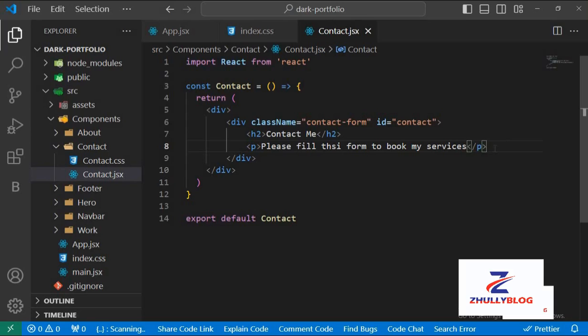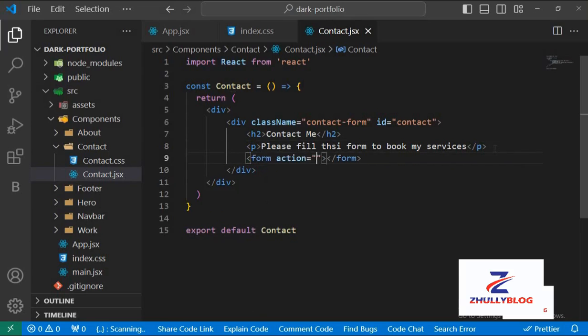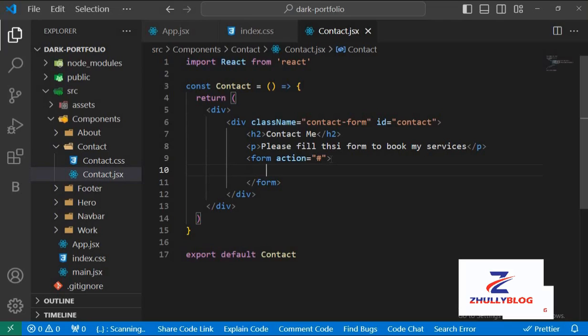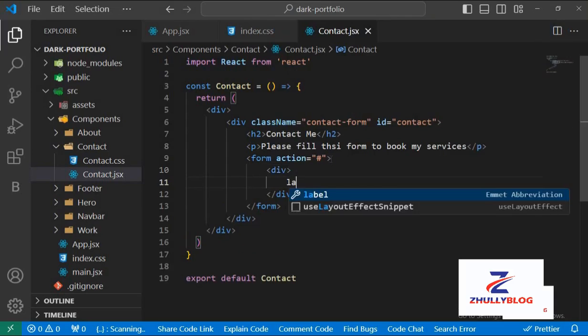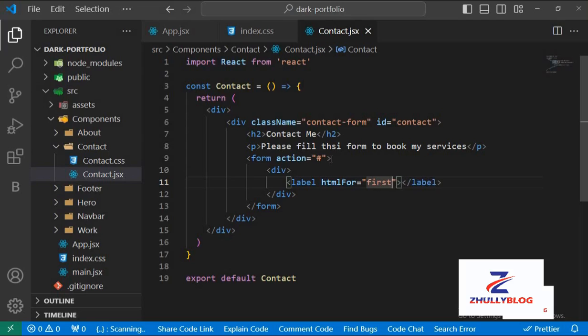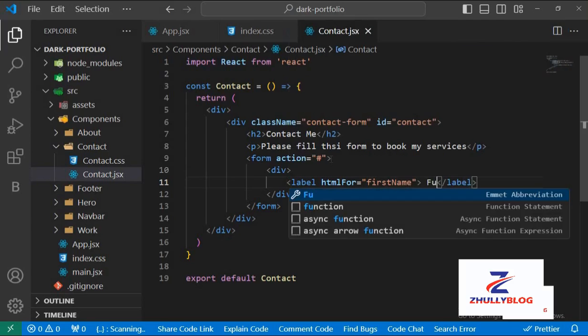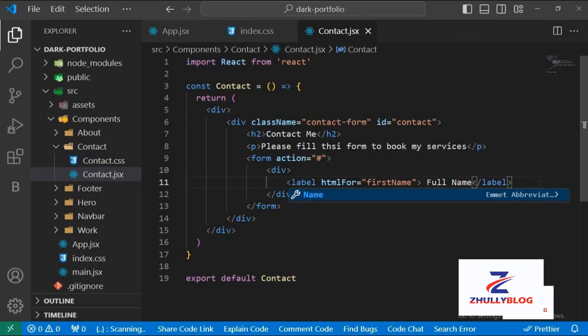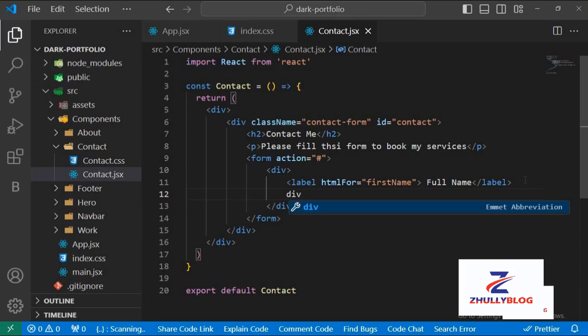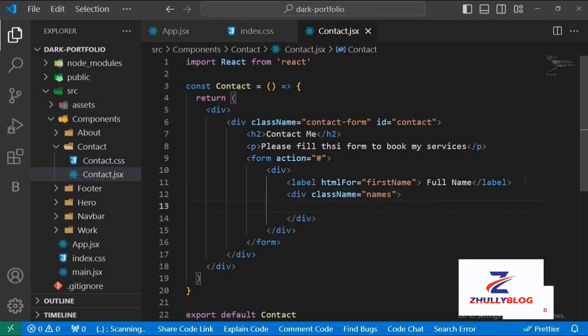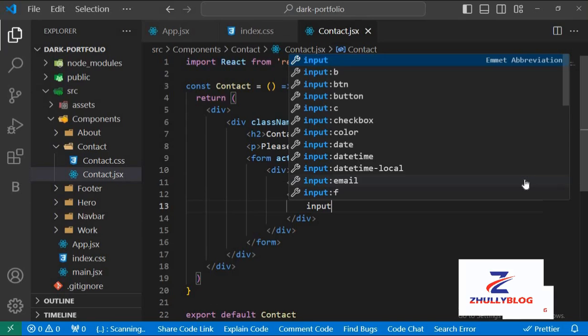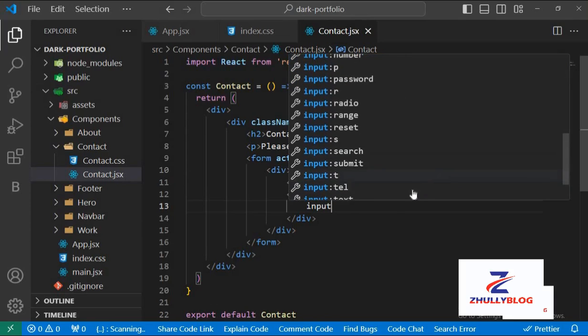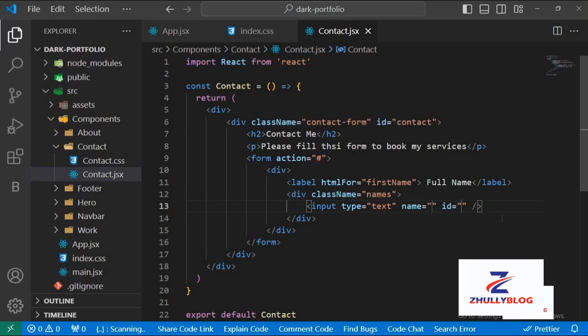Right. Next thing we need to do, since we're creating a form, we're going to need the form tag. So we have the form tag. We're creating a div tag. In the first div tag, we're going to have the label for the first name, and this is going to display full name. Then we're going to create another div tag with the class name of names. So in this div tag, we're going to have two inputs for the first and the last name. So I'm having an input, and the type is going to be text. So the name is first name.